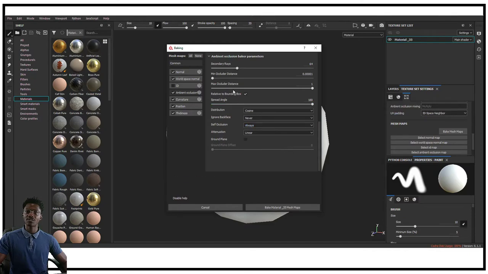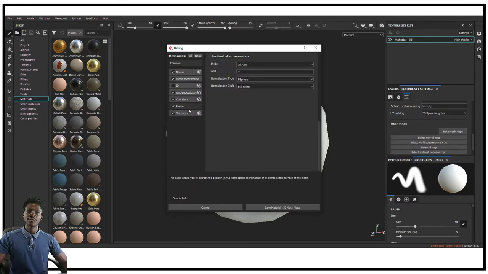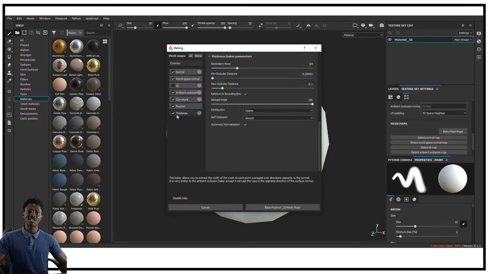Let's see, self occlusion, that's fine. Now we can go into our curvature. This is fine. Position is fine. Thickness, I mean, it's a metal coin. It doesn't need a thickness map. That's if I was making skin or fruits or something like that. The thickness map tells you, okay, this part of the mesh is thin, this part of the mesh is thick, so it's not as opaque. You can use this for subsurface scattering and stuff like that. So right now I feel like I'm packing so much information into you guys, but the more you do this stuff, the better you're going to get, and the more you're going to understand what's going on under the hood.